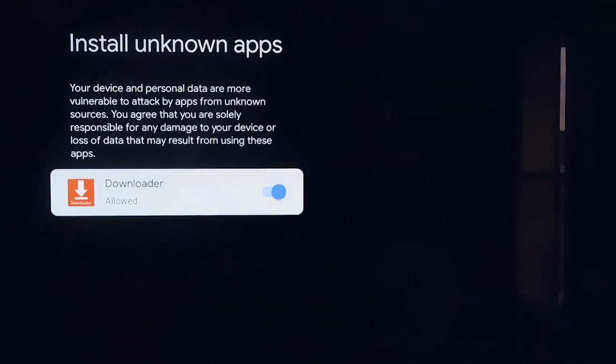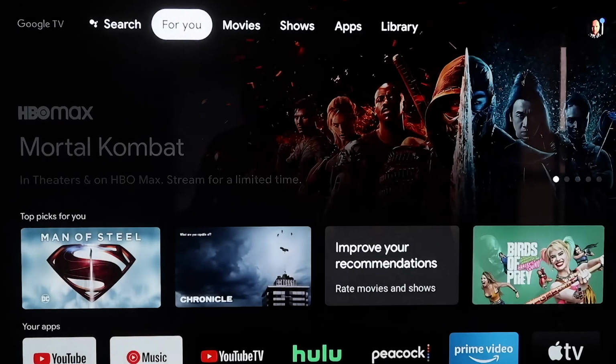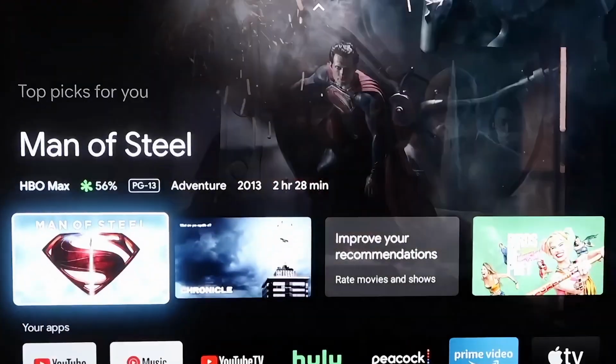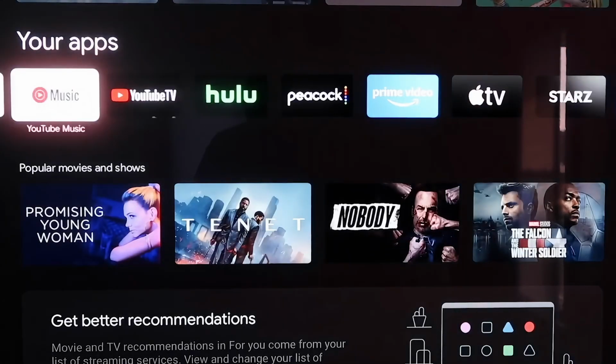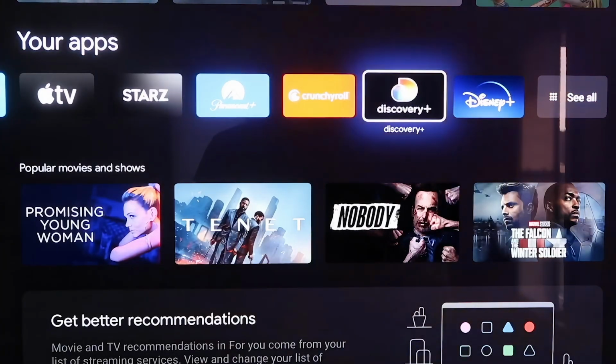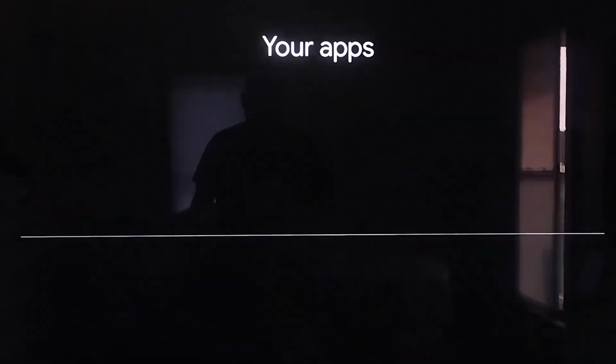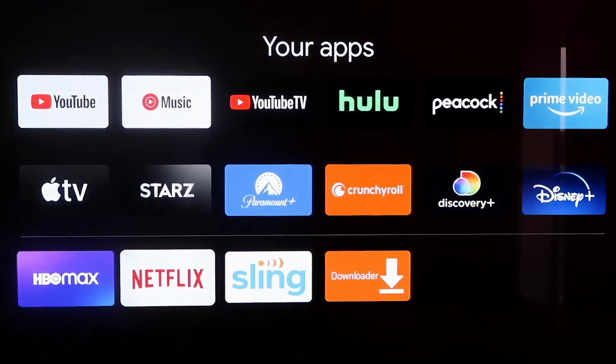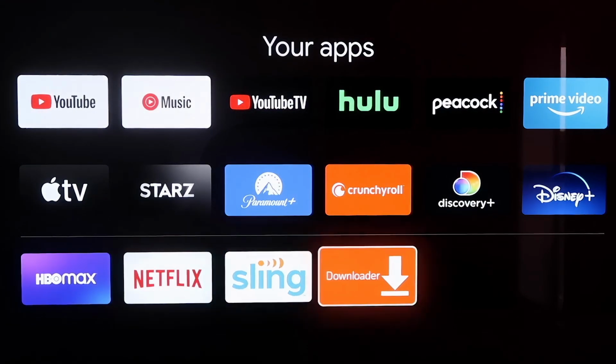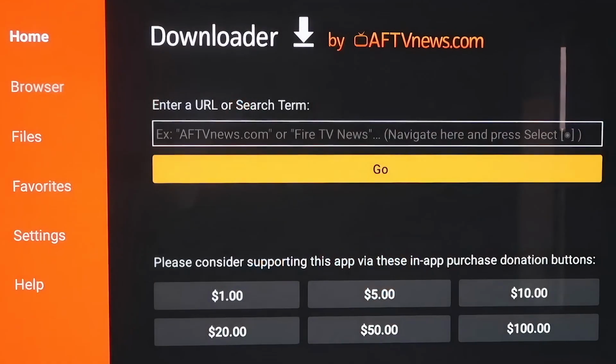All right, so this is a really important step here. We do want to make sure that we allow this so that we can install third-party sources through downloader. This will give us the ability to do that. Okay, so now you're going to want to click on the home button on your remote again, and then go down to that column that says your apps and go all the way over because we're going to go back to that downloader app again. And since it was the last app that I downloaded, it's right there at the bottom. Go ahead and click on it there.